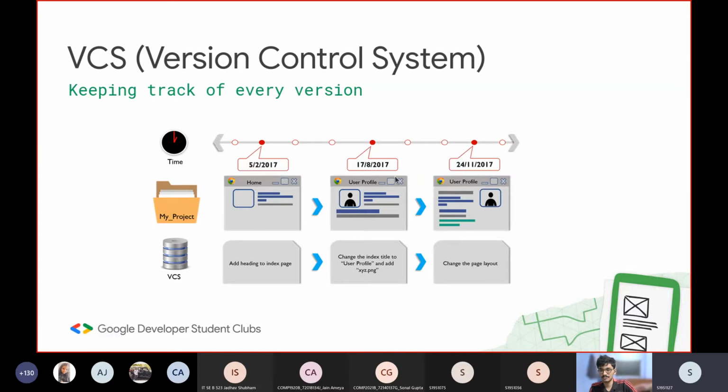Then a few months pass, you have not done anything. You come back on 17th of August, and you make more changes. You add a photo, you add more text. Again, you tell this version control what changes you have made, and it stores it. So this is version 2, V 2.0, you can call it version 2.0. So it is saved here in your version control system.